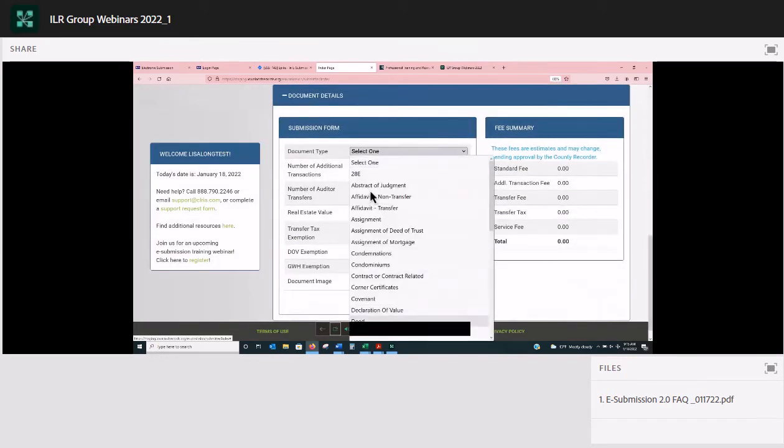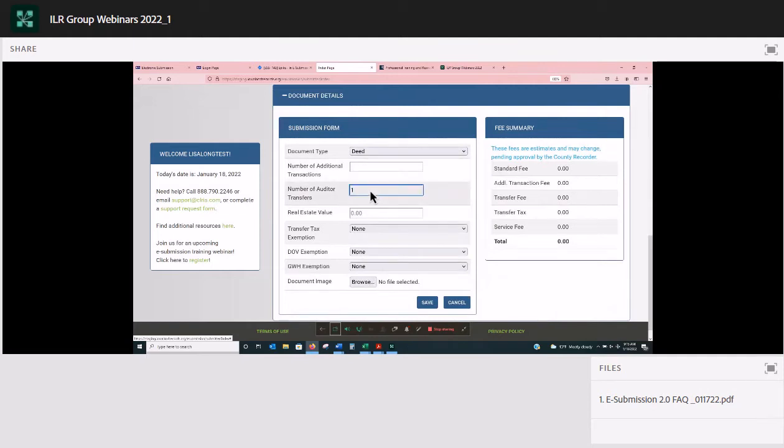add the first document. I'm going to add a deed. The auditor transfer fee on all conveyance documents, there are 5: deed, warranty deed, contract, quitclaim deed, and contract. Always defaults to 1. You may enter any number you like here, but by Iowa law, the most you can be charged is $50, so for up to 10 parcels.